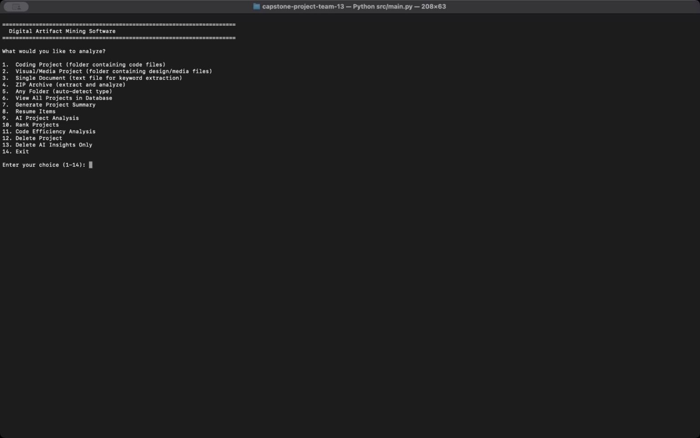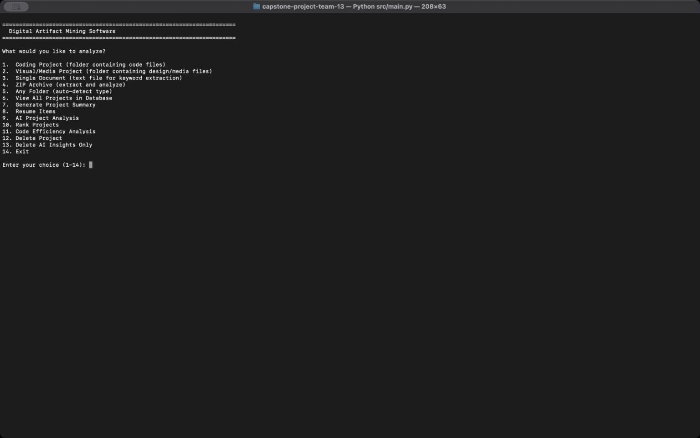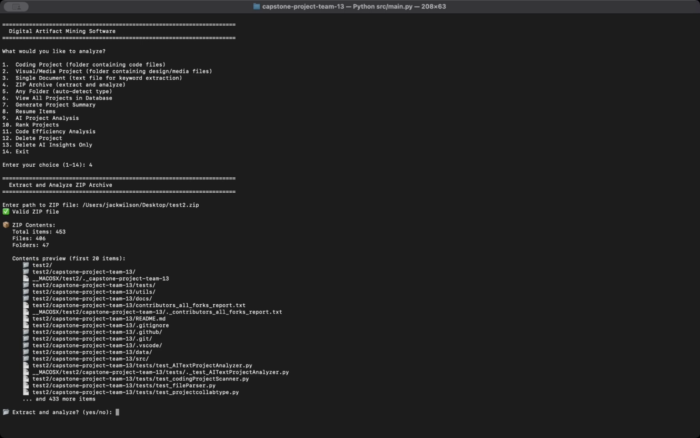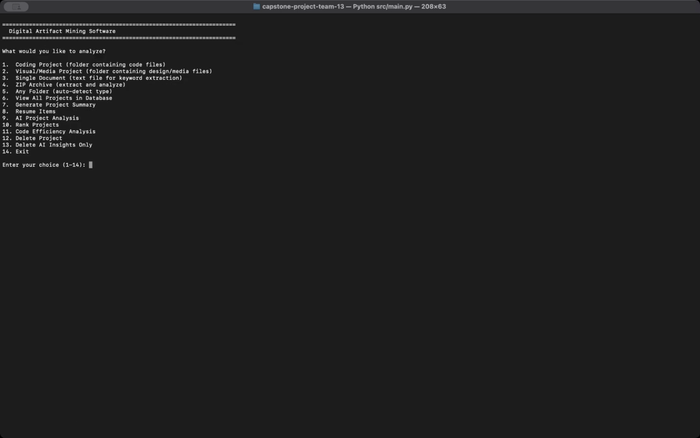If you'd just like to try a single document, navigate to option 3, enter the file path to that document. It will once again prompt if it already exists, then it will upload to the database. If you'd like to analyze a zip folder, navigate to option 4, enter the path to the zip folder. It will prompt you whether or not you'd like to extract and analyze, and then proceed to enter it in like a normal project.